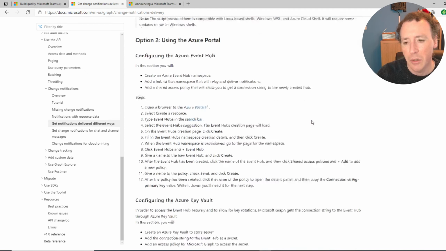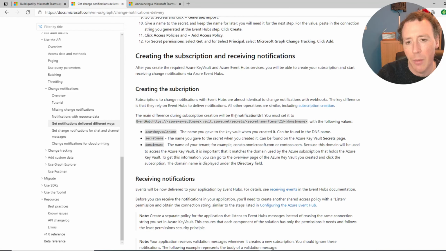No, you actually do need to. The notification URL that you give for subscription creation is the Key Vault URL. So you do need to set up Key Vault, kind of an important gotcha there. And yeah, so that's interesting.